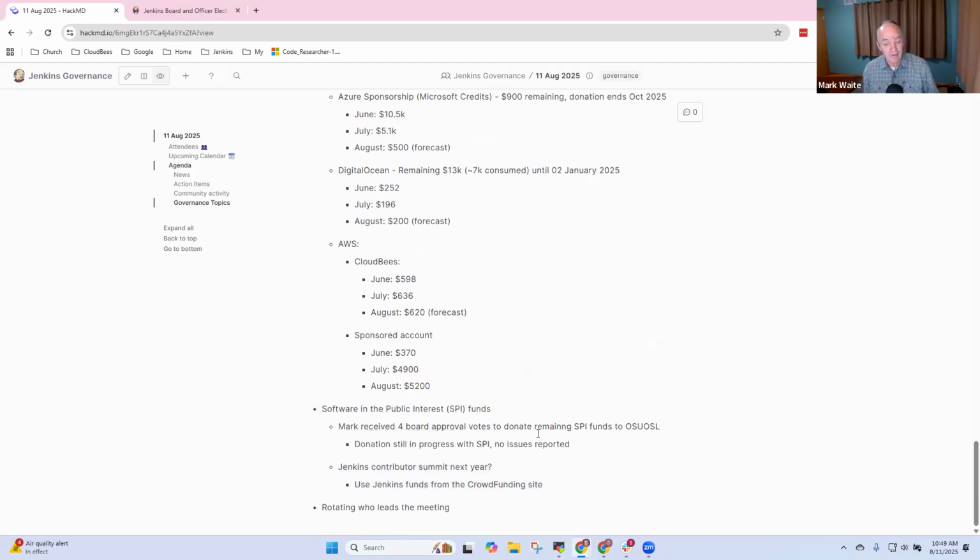Last topic is just a status report. I haven't received any confirmation yet from Software in the Public Interest that the funds we agreed to donate to the Oregon State University Open Source Laboratory have actually been donated. The last conversation I had with them was back in June. I sent them a request to refresh status today to hear if they have completed the donation or if the money is still sitting there in our account.